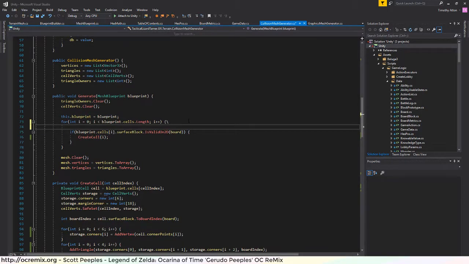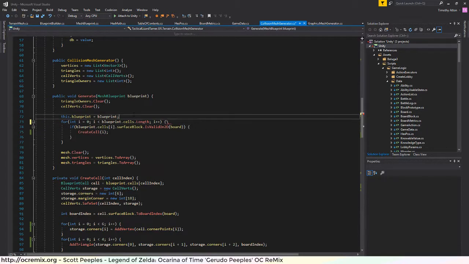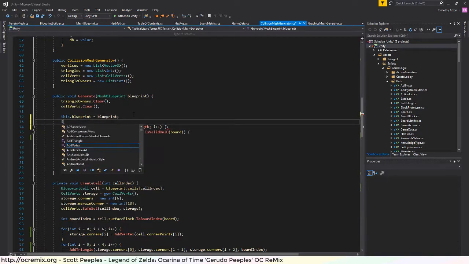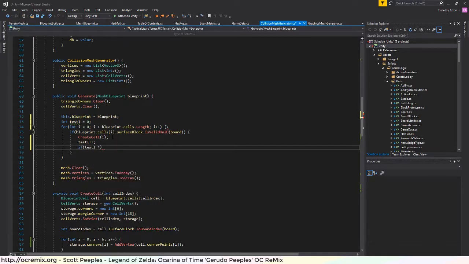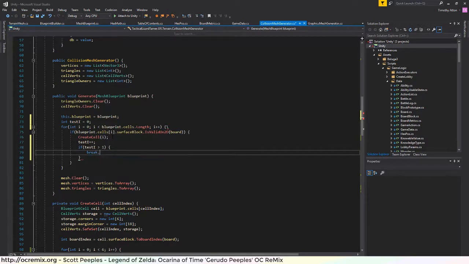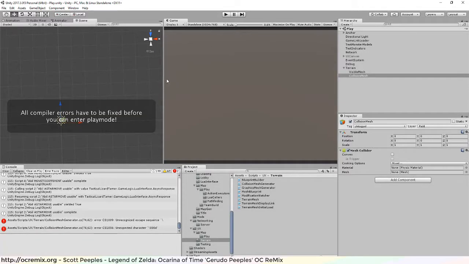Let's see. Gotta skip the second row, but I don't feel like doing the math right now, so I'm just going to do something hacky. Test I equals 0. Then if test I is greater than 1, we'll break. Alright, let's make this even more explicit. If it's greater than or equal to 2, we'll break, because we only want to create 2 cells.